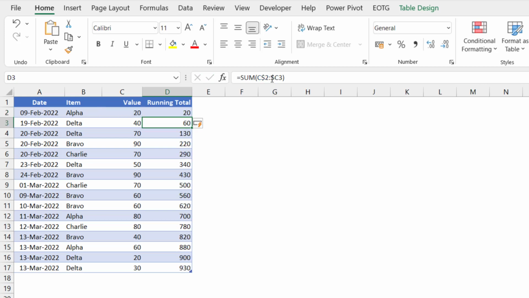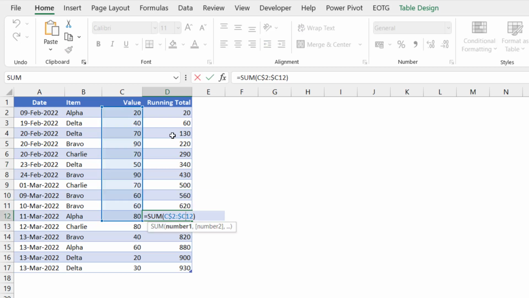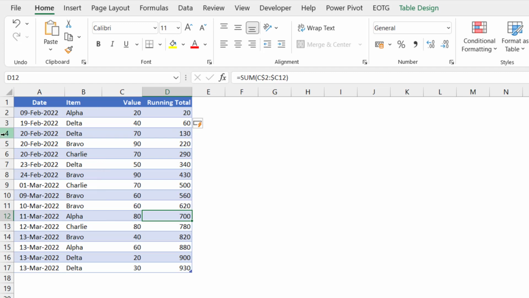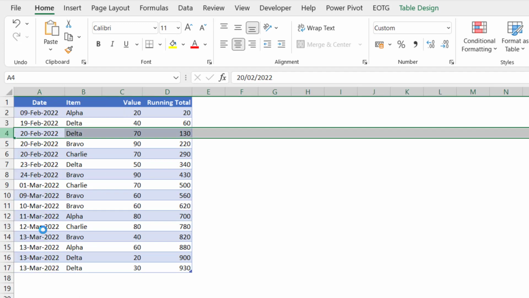Perfect, we now have a running total inside our table. If I double click on any one of those cells, you can see that that now creates an expanding range for each subsequent row. And actually, if I delete row 4, it doesn't cause us any problems at all. It still calculates when we delete a row.